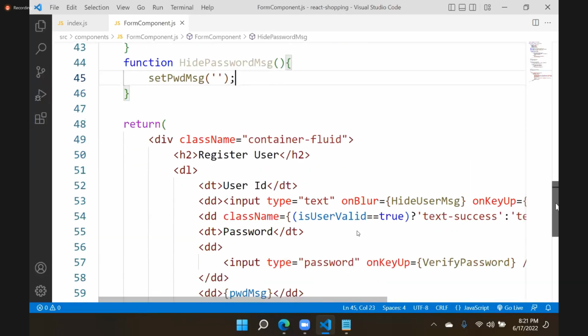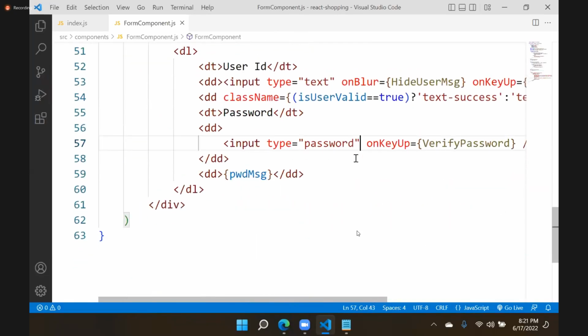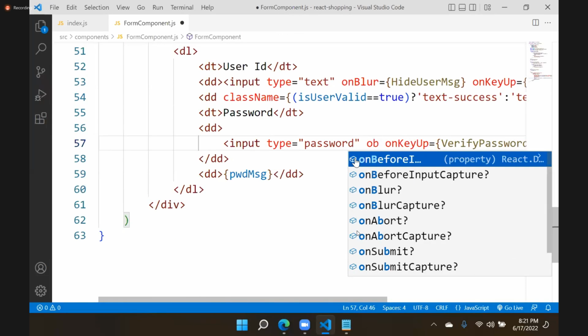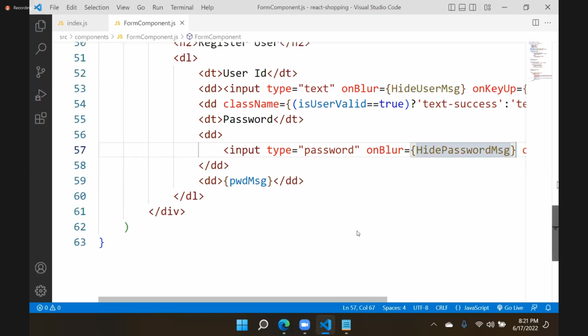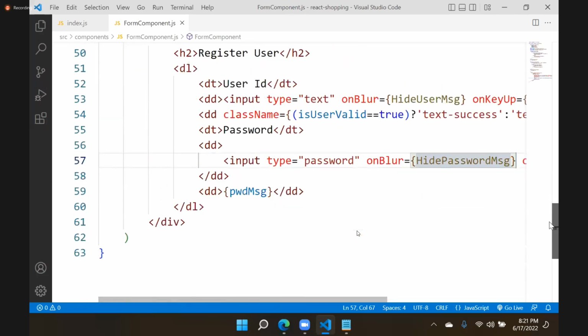Hide password message. And when should it fire? On blur. On blur, we have to define it. So we have hide password message, and we need to configure hide password message, MSG. We have to define that hide password message.